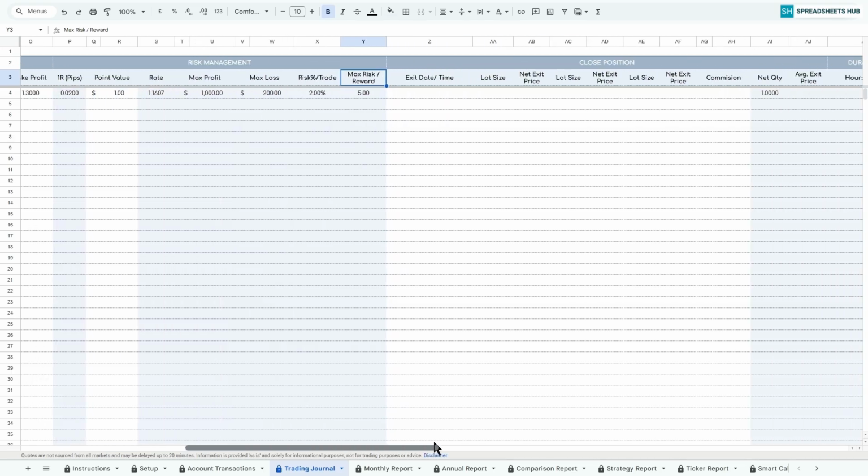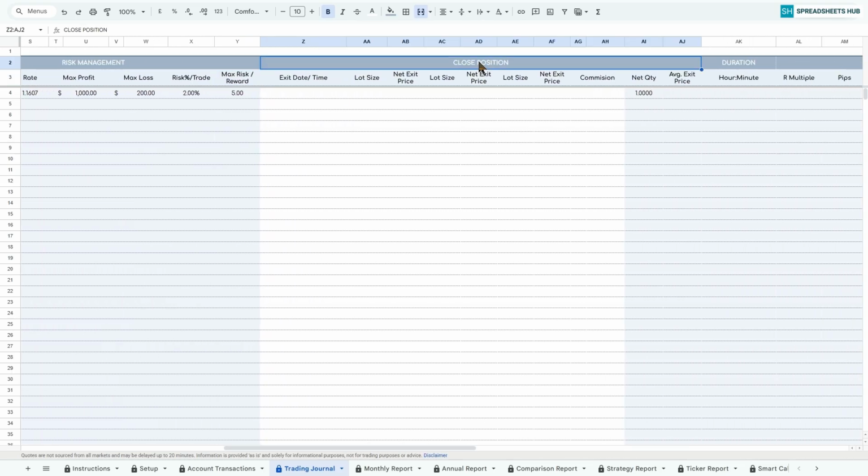Next, move to the close position block. You can exit the trade in 3 steps. If you want to close the trade in 1 or 2 steps, you can leave all unnecessary columns blank. Enter the exit date.